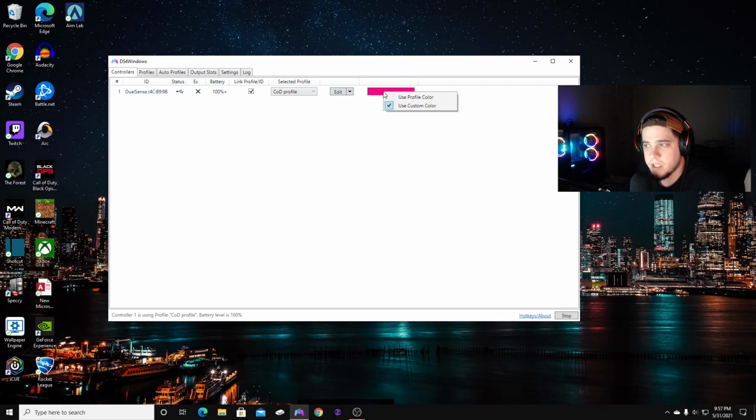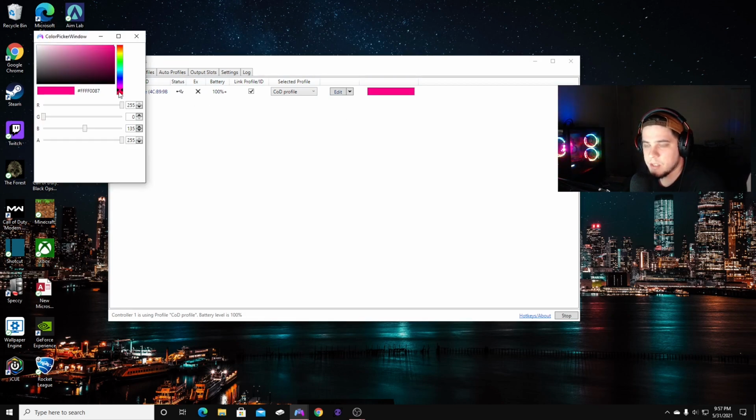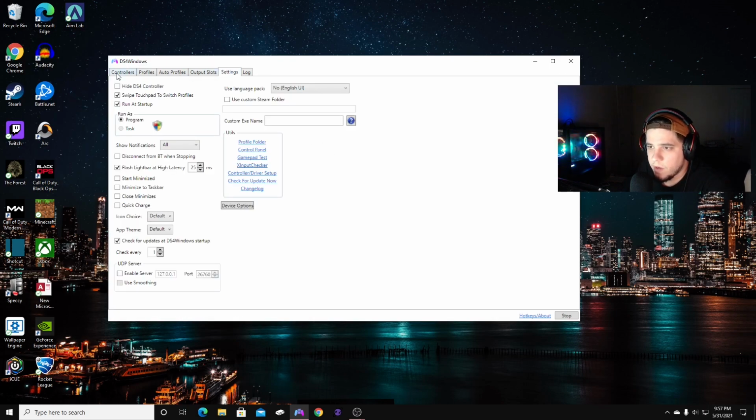Also, guys, if you did not know, in DS4 you can use a custom color for your light bar. You can make it any color you want, which I thought was pretty cool. But yeah, guys, that is pretty much it. I think we have went over everything.